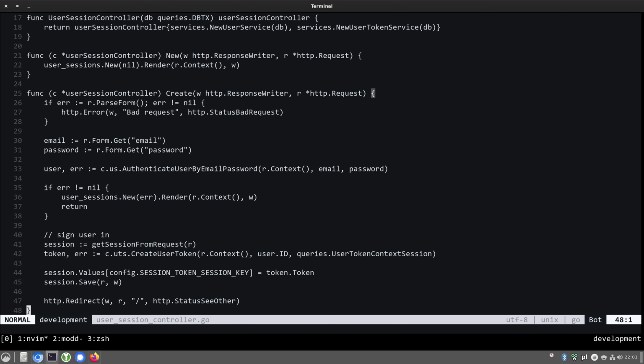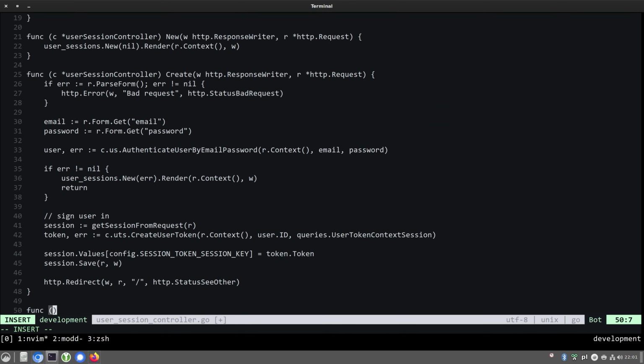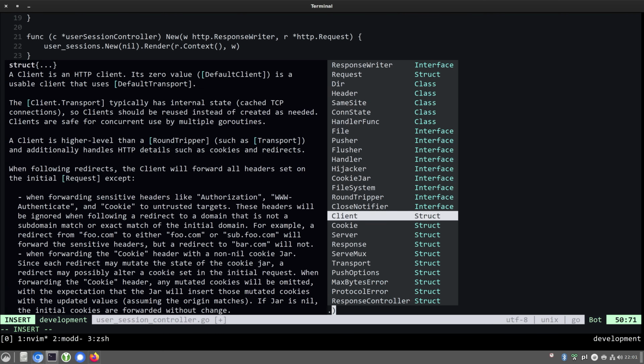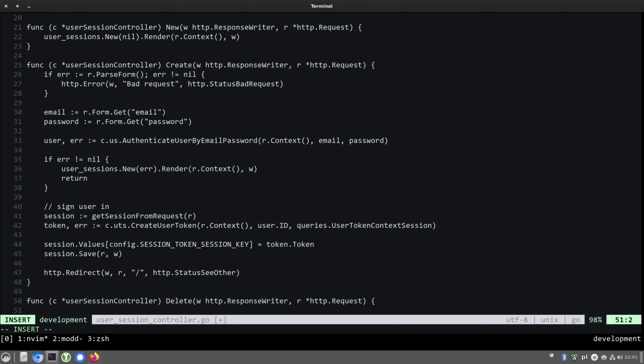In the session controller, I implement a new method on the user session controller, and I could call it delete or destroy. Rails uses destroy, Phoenix uses delete. I think I'll go with delete. Then the writer, the HTTP request, and then I fetch this session.